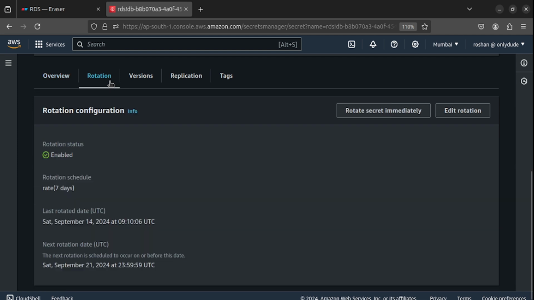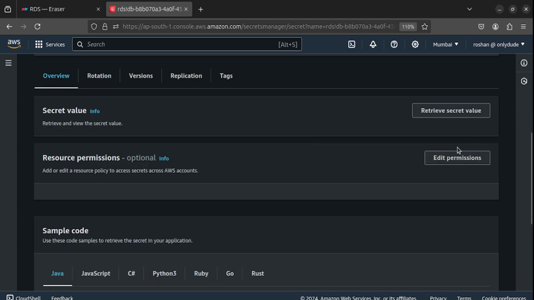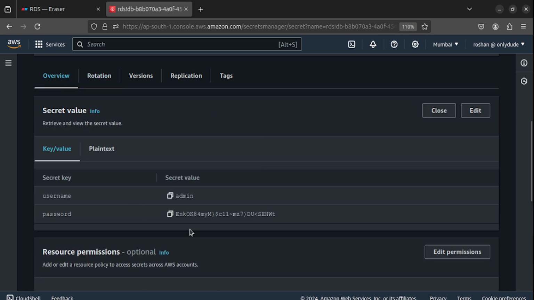Here is the option for the rotation of the secret. There is a rotation schedule for the current secret in the Secret Manager, which is 7 days by default, provided by the MySQL database engine. So what does that mean? It means that after 7 days, this secret will automatically be rotated by the RDS instance, which enhances the security.